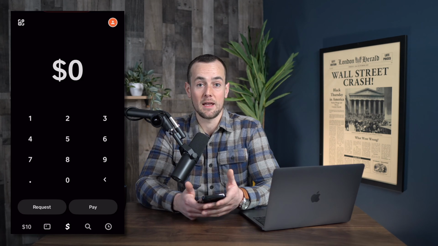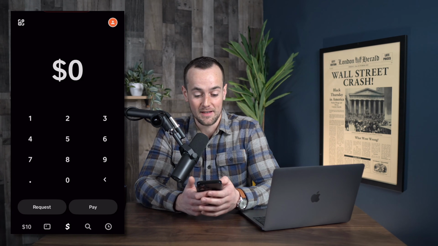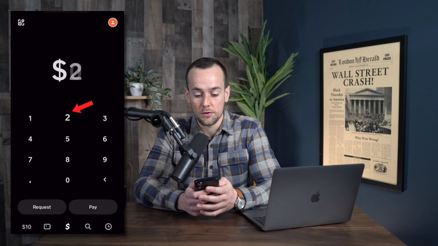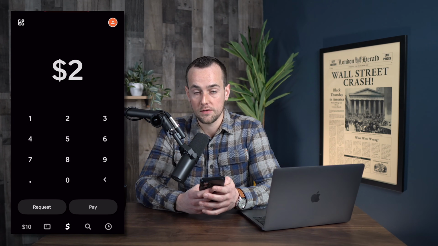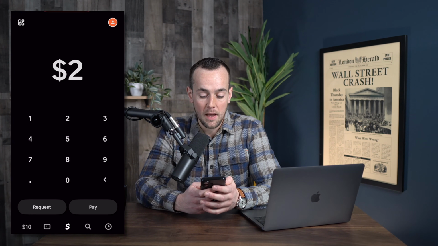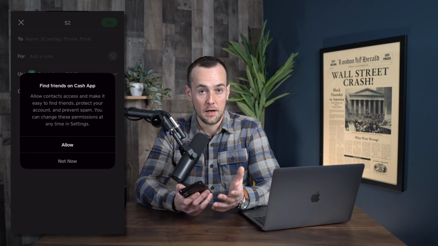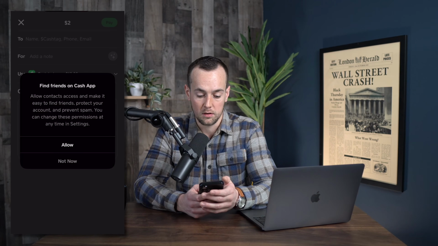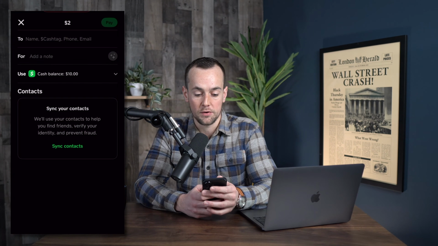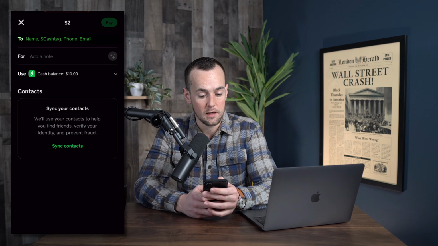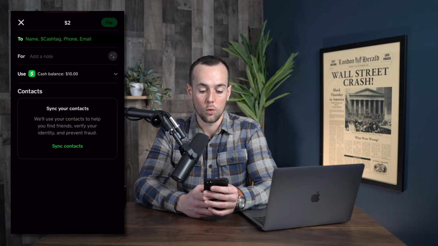Maybe they split a very, very cheap lunch with you or something like that. So you're going to type in the dollar amount first, and then you're going to either click on request or pay. In this case, we're looking to pay someone, so we're going to click on the pay button. And at this point, you can allow the contacts if you wanted to look through your phone. We're going to click not now, but you can either type in the person's name, the cash tag if you know it, their phone number, or their email.